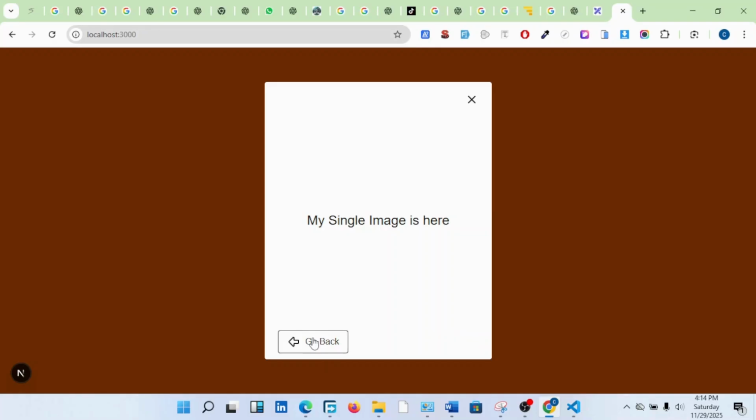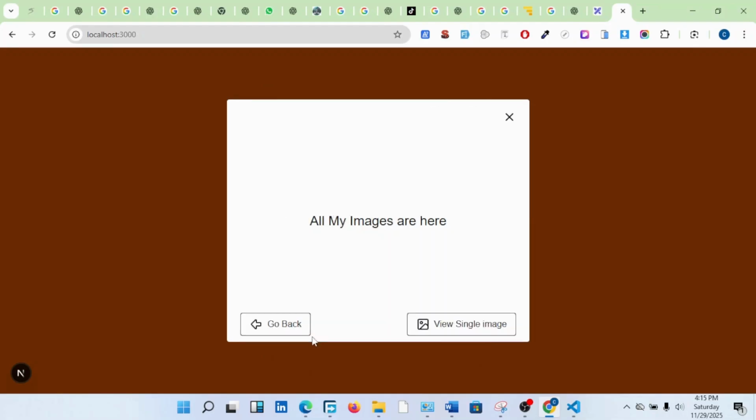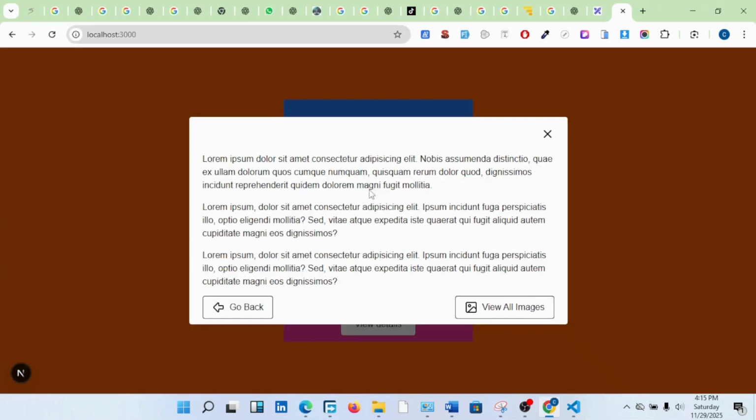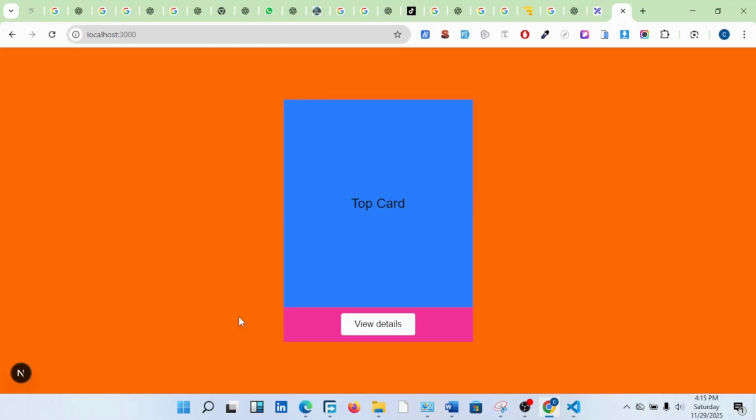So as you watch what is going to happen, I come here very well, I go back. Wow! Even if I come and say here X, we're having no modal stacking at all. I come here and do view details. All the details are here. I say view all images. I can even first go back to close it.